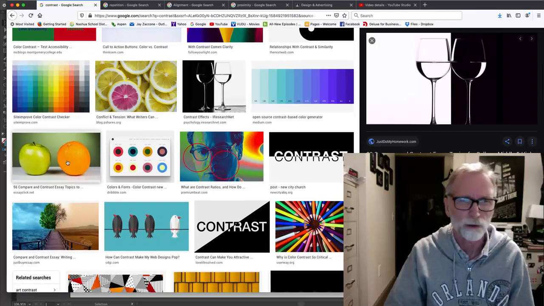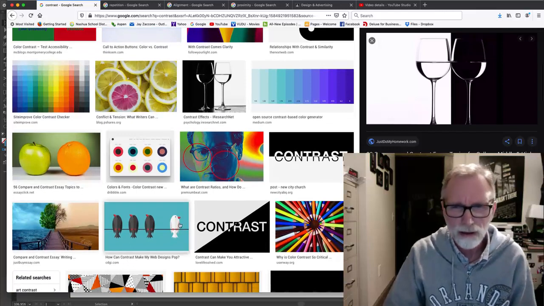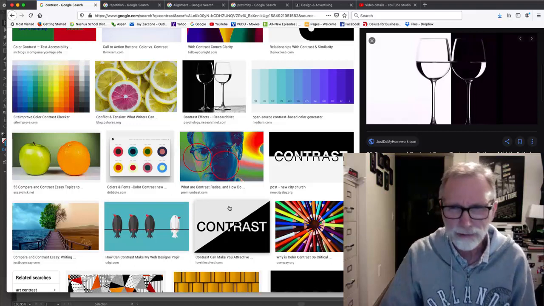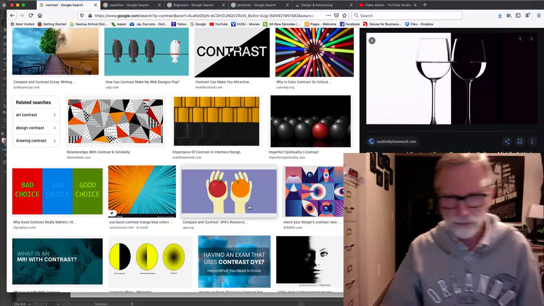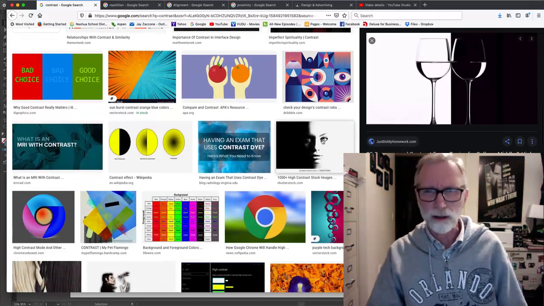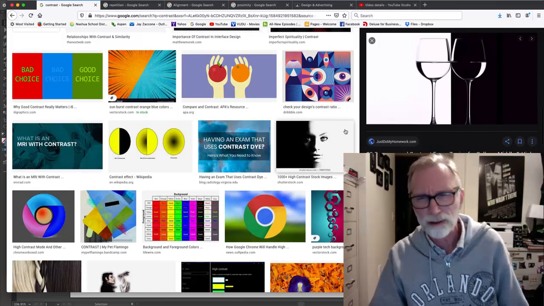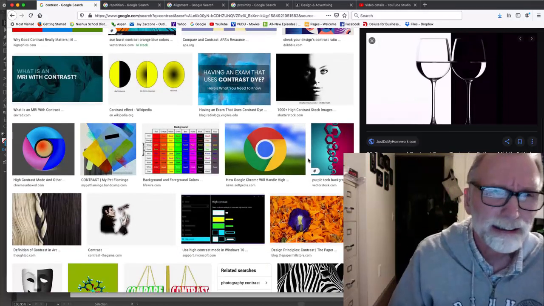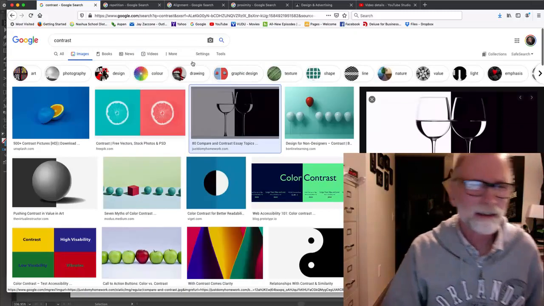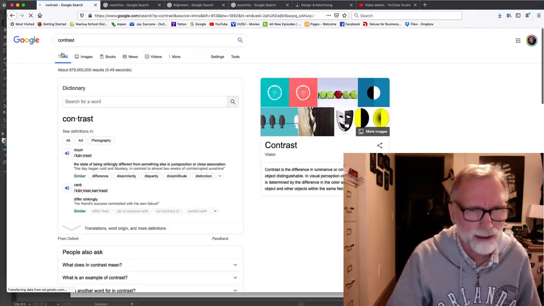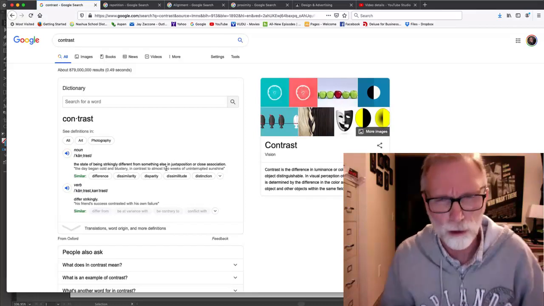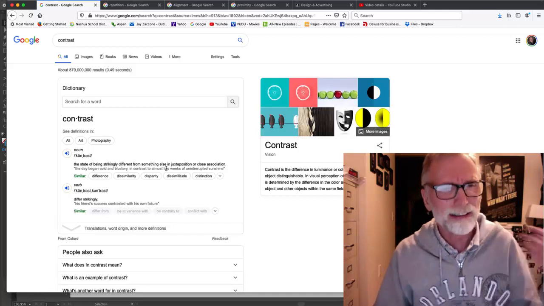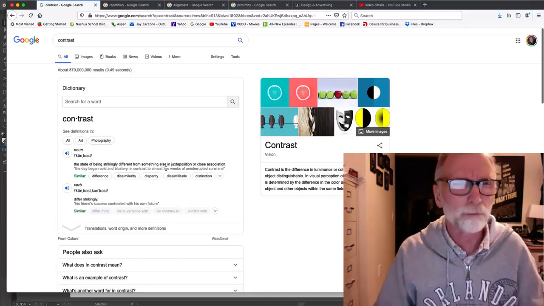So contrast can be used with big sizes versus small sizes, colors, black and white photos versus color photos. If you had a big black and white photo on one side and a big white space on the other, same thing. That's contrast. Take a look at contrast. Let's read about contrast. Contrast is the state of being strikingly different from something else in juxtaposition or close association. I think that really explains it to you.